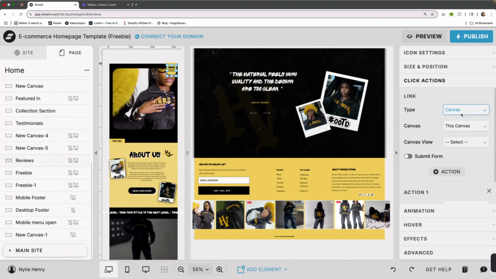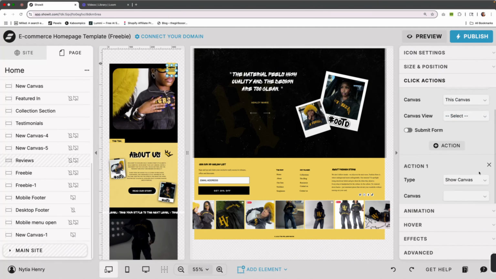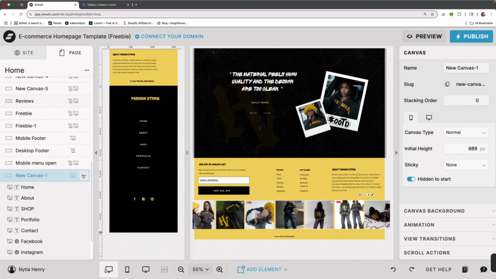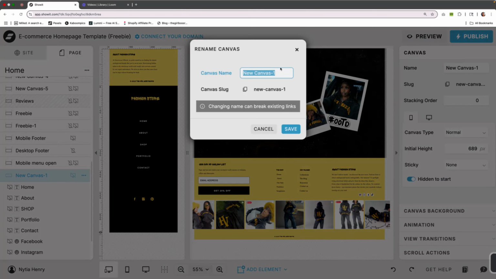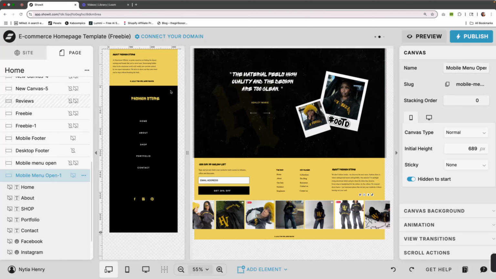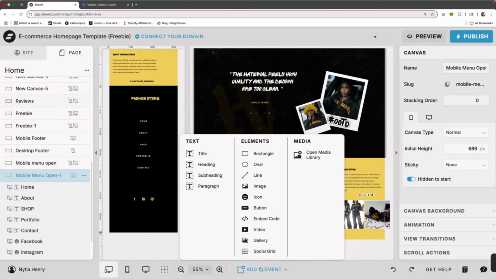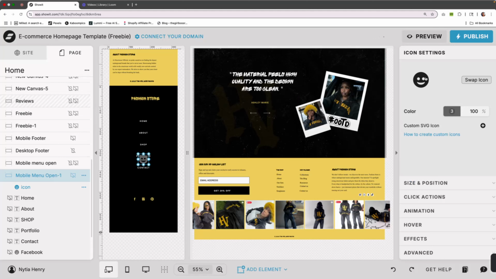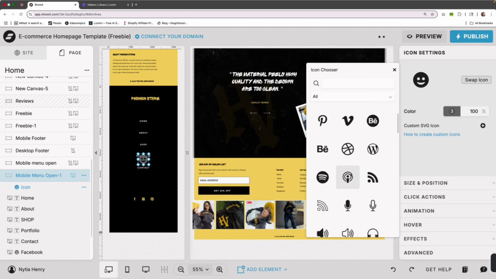We're going to canvas, this canvas, action, show canvas, and it's going to show this canvas. We're going to name this mobile menu open. We're also going to add an element because we need an icon. We need an X here so they can click off of it.